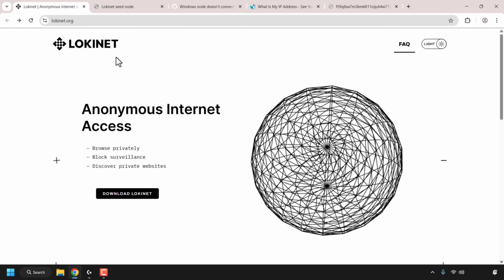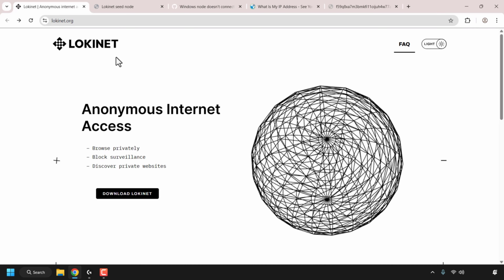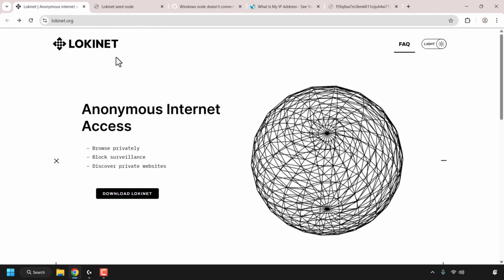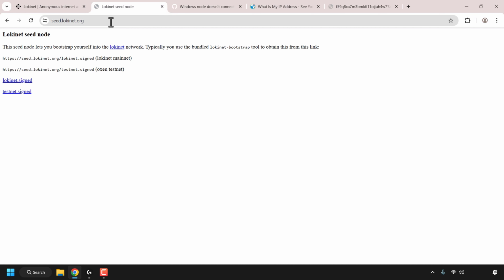In this video, I'll show you how to install and use Lokinet client for Windows 11, connect to exit nodes, VPN mode, and .loki sites. After we have installed Lokinet on our Windows PC, we'll then need to bootstrap ourselves into the Lokinet network using the Lokinet seed node. The Lokinet seed node we're going to be using is lokinet.signed for the Lokinet mainnet.